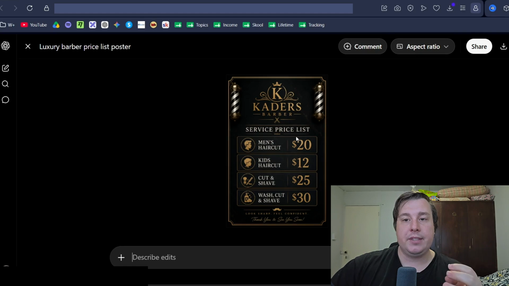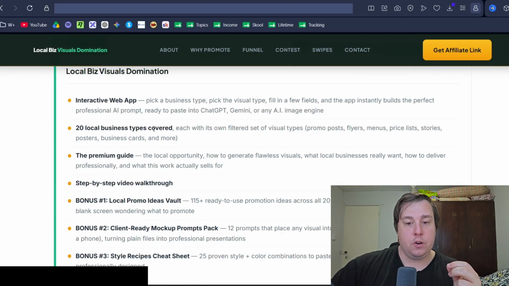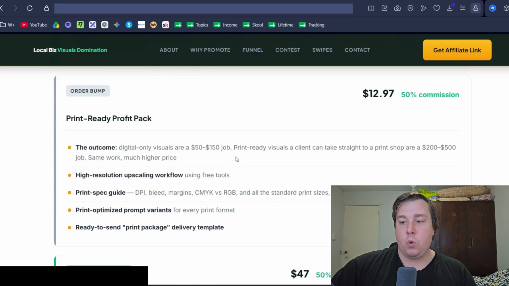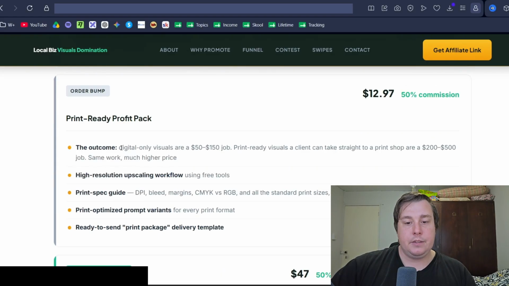So now if you're interested in any of the optional upgrades, I want to cover that now. So the front end price, like I said, is going to be $17. And then you get all the stuff, the web app, the 12 local businesses, the premium guide, and those 3 bonuses that I mentioned. Then you get an order bump for $12.97, and that's the Print Ready Profit Pack. Digital only visuals are a 50 to 150 job. Print ready visuals a client can take straight to the print shop, and you can charge 200 to 500 for the same job. So that's the order bump that's going to allow you to get your images print ready.